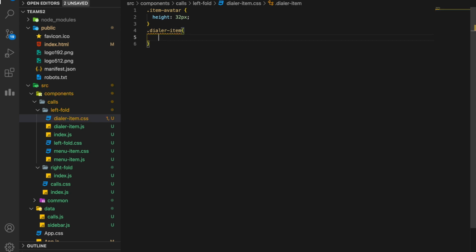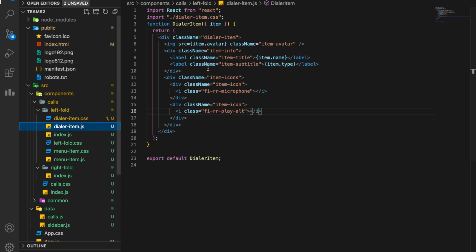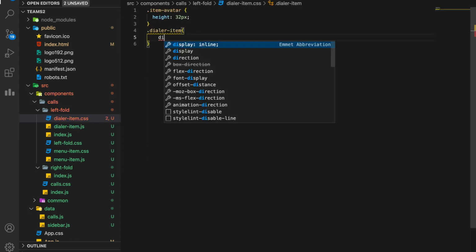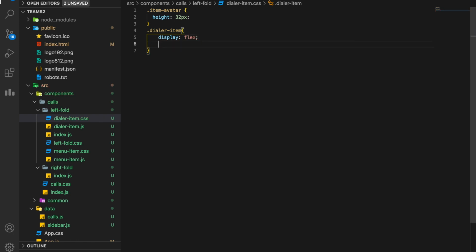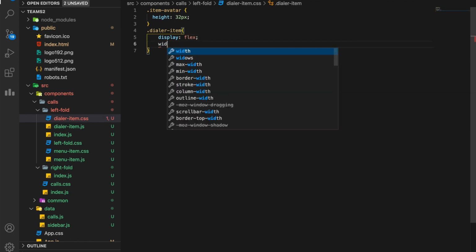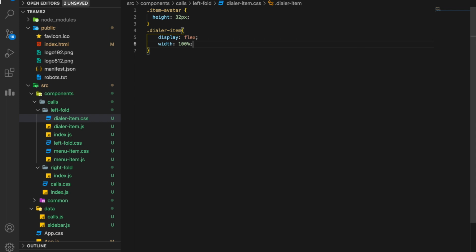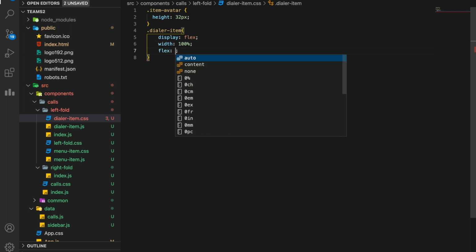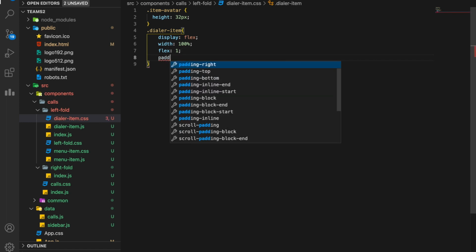This dialer item is this complete item. If you see, this is the parent item name. So it will have, obviously, a display property of flex, no wonder. Then a width of 100%. Then a flex of 1. I want, no, not flex direction, flex of 1. I want it to be stretched as much as it can.